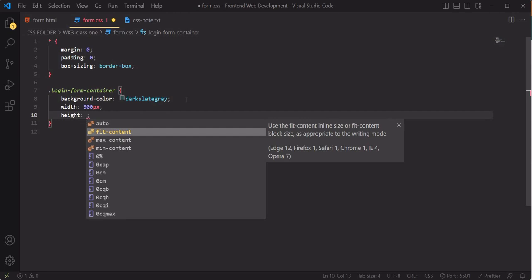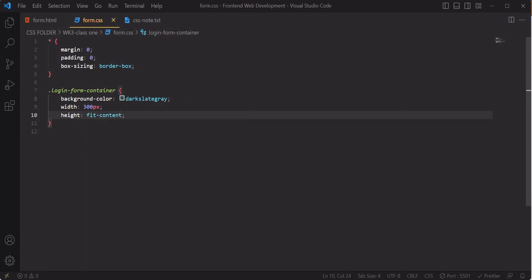You don't want to give it any particular value, maybe like 400 pixel or 900 pixel for the height. You just want a height that fits the actual content of that element. So you just say fit content. You can see the height now is fitting the content.